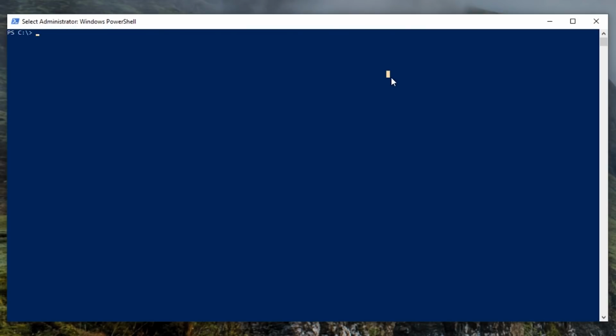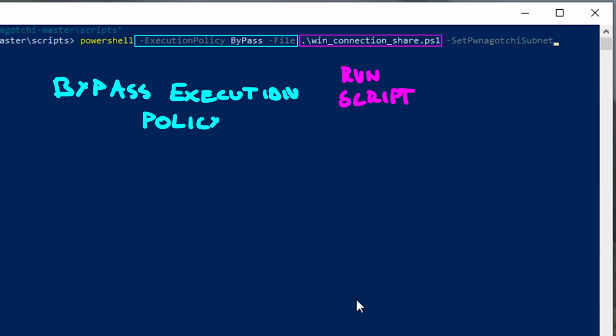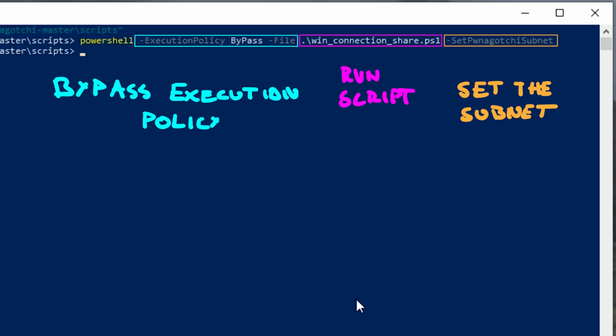So now we're going to need to run a series of commands. But first, let's cd into that path from before. Okay, so I'll paste the commands you're going to need to run in the description down below, but this is the first one. So this command here runs that win connection share PowerShell script. It bypasses any execution policy we might have preventing us running PowerShell scripts, and it just sets the Pwnagotchi subnet. So tap enter on that, and there you go.